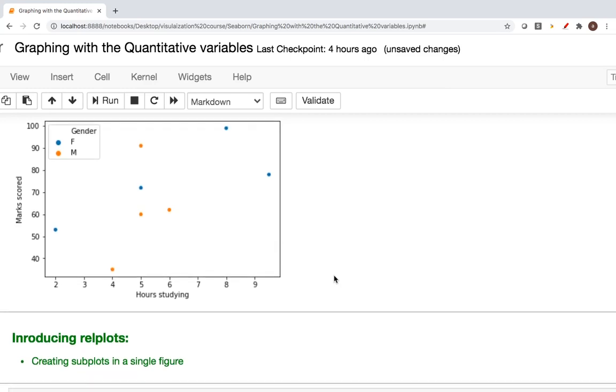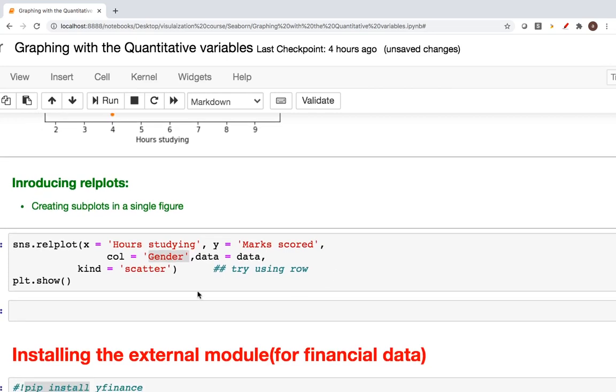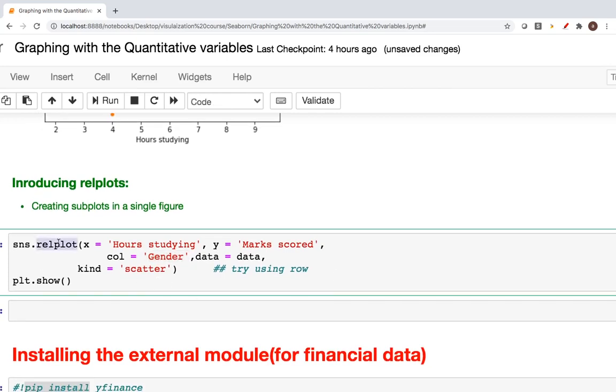It would be better if we can demarcate males and females within a kind of subplots, and we can do that by using not sns.scatterplot but by using sns.relplot. Relplot over here stands for relational plot. It majorly comprises of all the quantitative kind of graphs that we want to come up with.